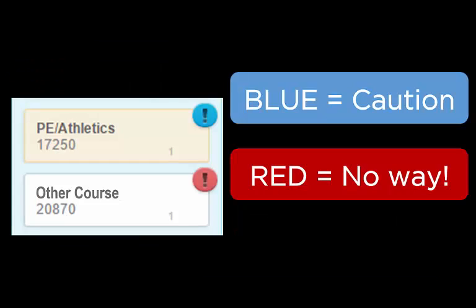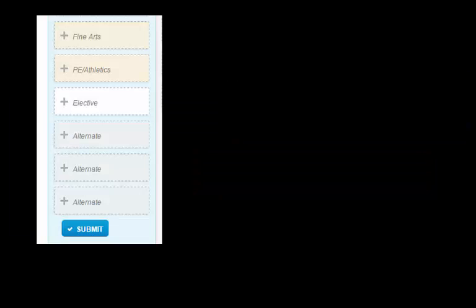That's going to be a little bit different from the red exclamation point. If you pick a course that has a red exclamation point, that means you can't take that course at all because you don't have the right prerequisites. And we'll look at an example of that in just a minute. Because the next thing that you have to pick is your elective.